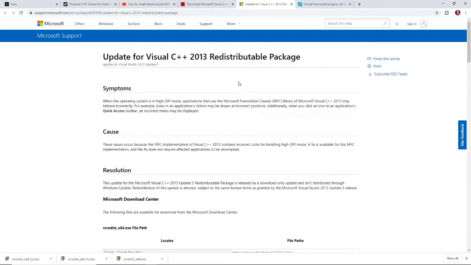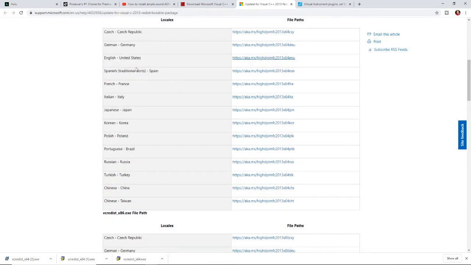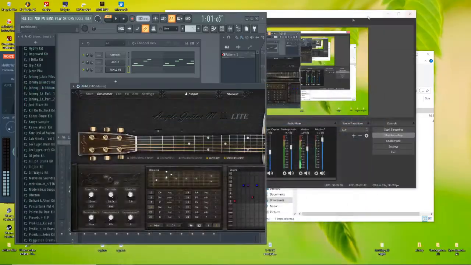The C++ package right here, it needs to be installed in order for that plugin to work. I installed the plugin, it didn't work prior to me downloading this and installing it. So I'm gonna make sure I copy this link and put it in the description. Scroll down the page, English, this version right here, the 2013 version, United States. And that's the one that actually got the plugin working for me.